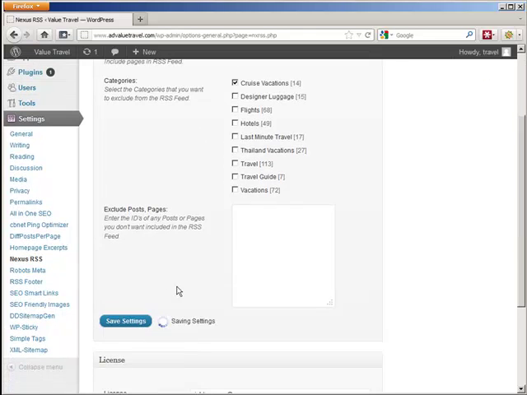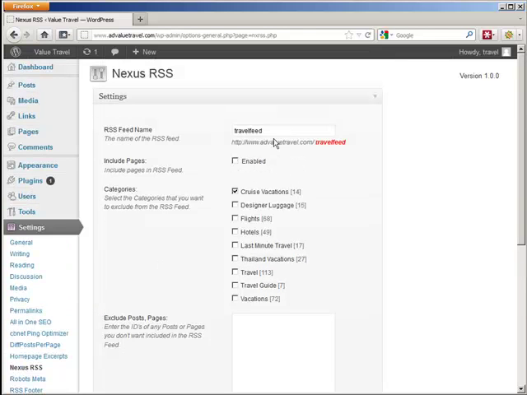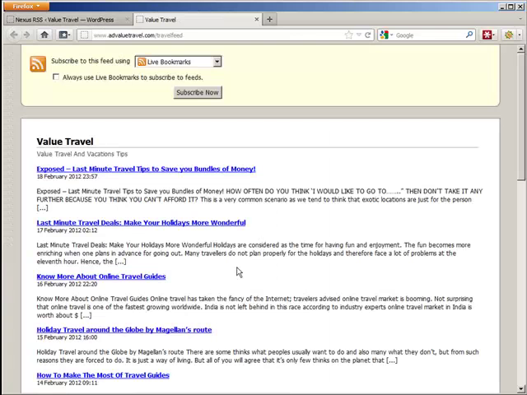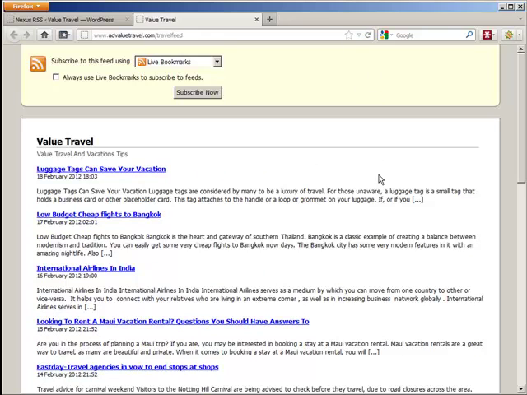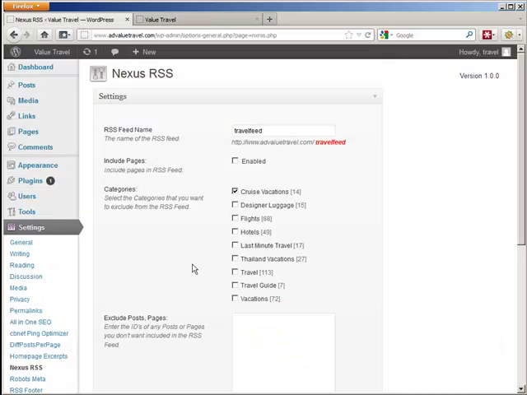You scroll down, you just click on save settings. And once you've saved your settings, all you need to do is click on the link and there's your feed. And if we refresh it, you'll notice that all the posts have changed. Refresh it once more, you can see it again, and so on. And this is the real power of this plugin. So wherever you submit this feed, that site is going to see this feed as continually being updated. And that's all there is to it, to setting up Nexus RSS.